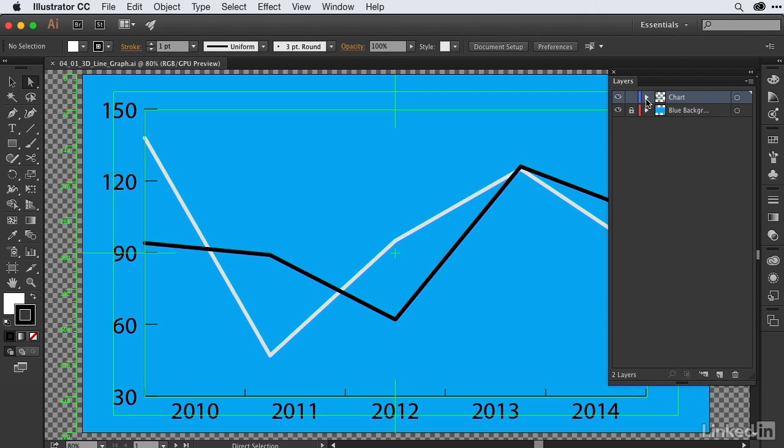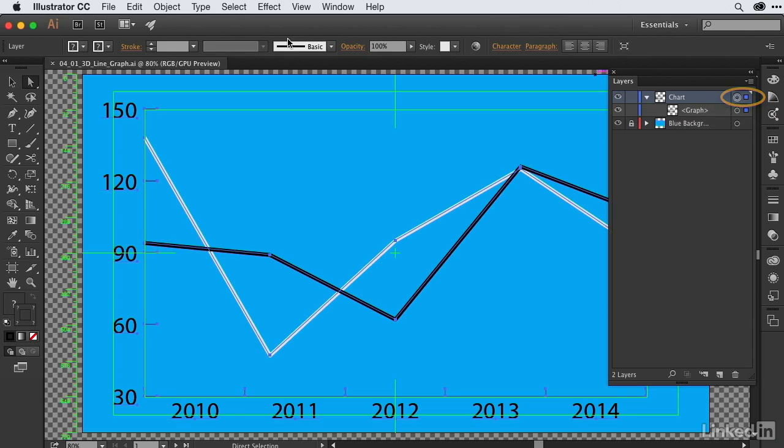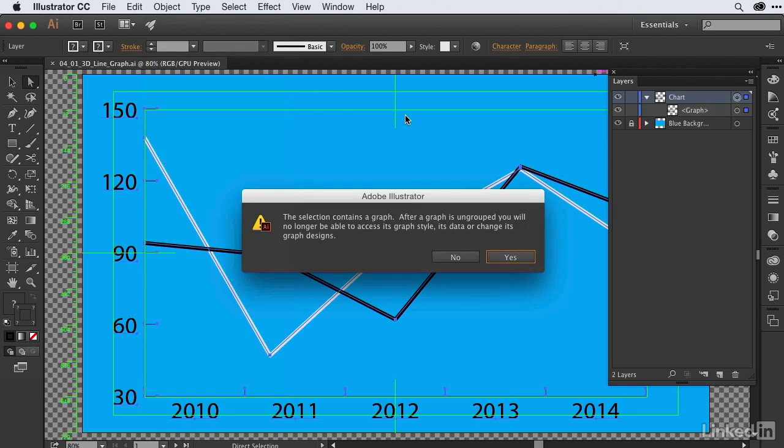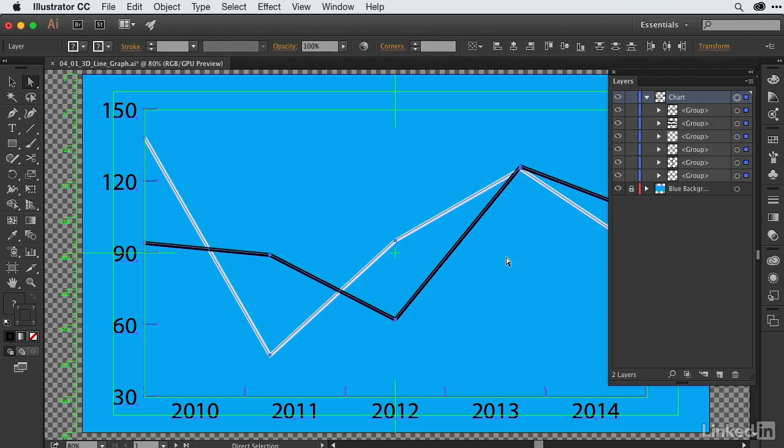Okay, if we open up the chart here, you'll see I've got a graph that's a group. So what I need to do is click on the selection circle for the chart layer and go up under Object and choose Ungroup. It's going to tell me I can no longer edit my graph. That's fine. I just need to optimize these graphic elements.